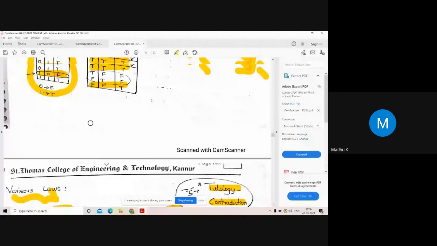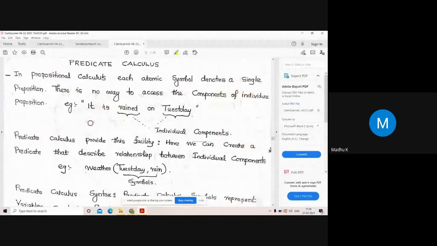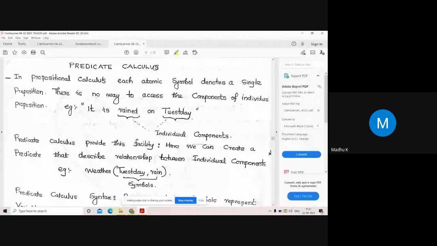Next, we want to discuss predicate logic. So next we will discuss predicate logic, the predicate calculus, in contrast to the propositional calculus. This is also one of the oldest representational schemes. So what is predicate calculus?